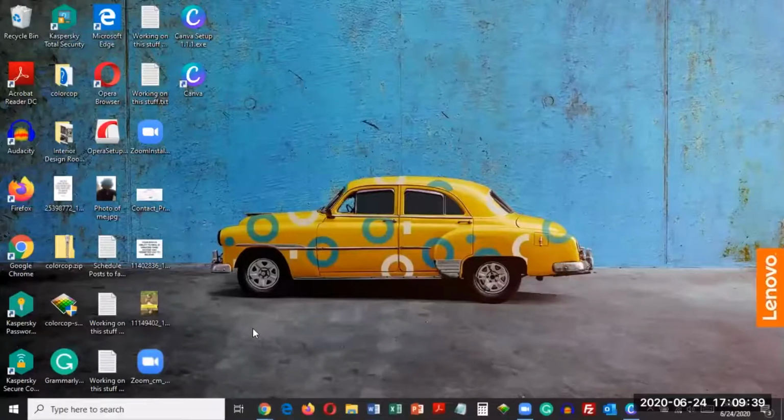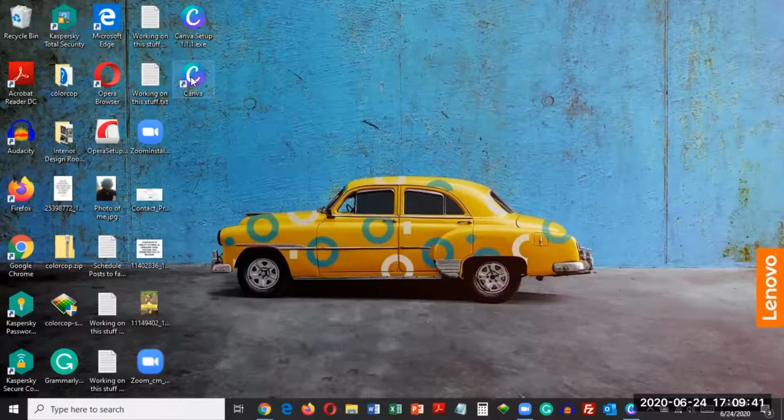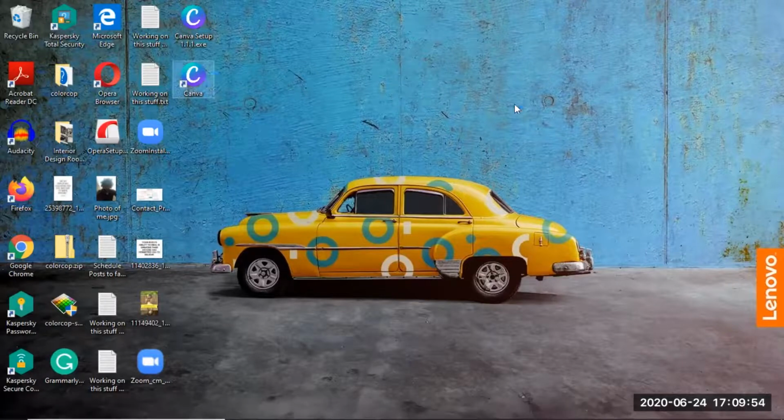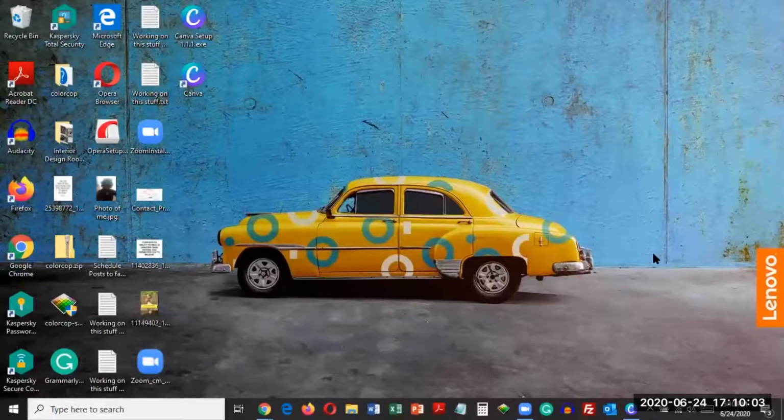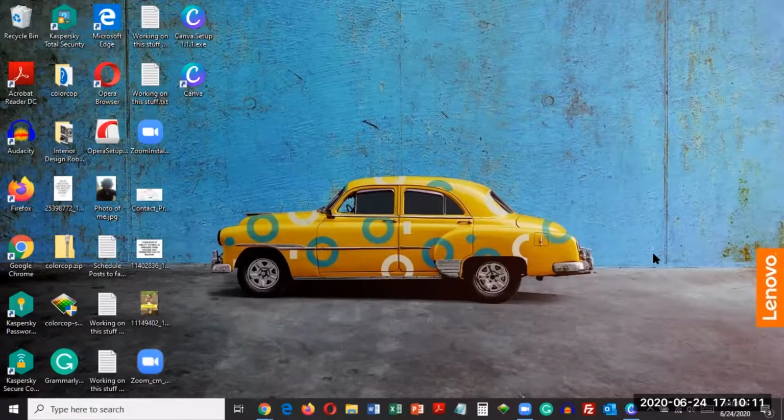So let's see here. So here it is right here. So you see this little guy that just says Canva. You see the execution file, which I just installed the Canva desktop app with. And if I click here on the Canva icon, it brings me to the desktop version. So basically what it is that you can actually log into Canva without opening up a browser. So that's what the Canva desktop version is.